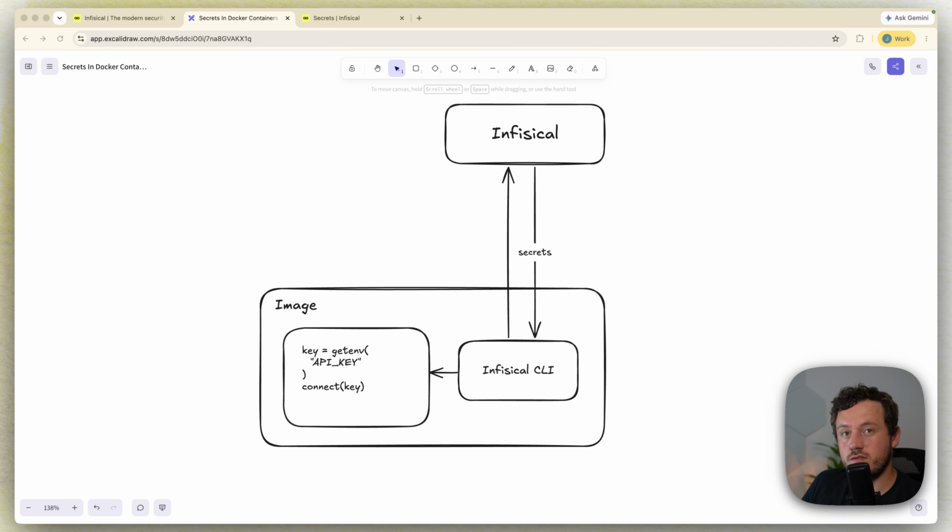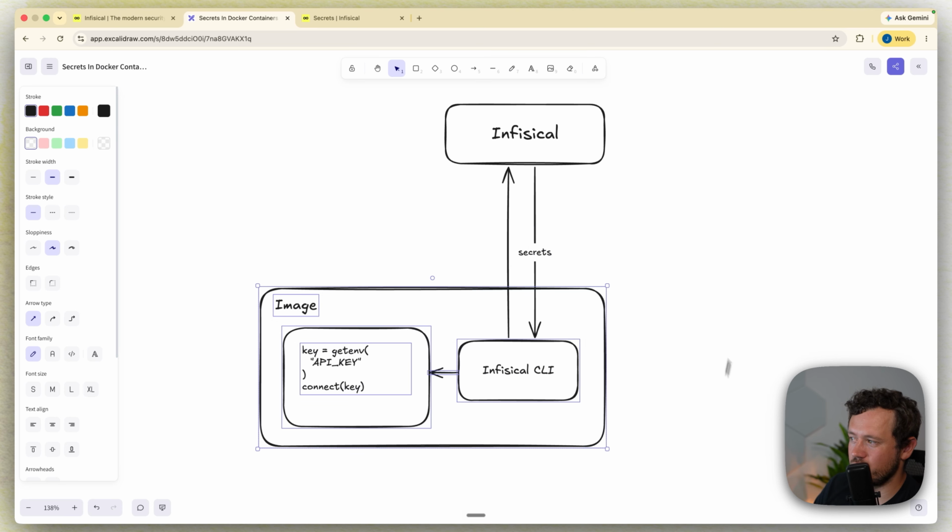So this effectively solves our problems that we laid out earlier. The secret isn't in the image itself, so it isn't in any registry, cache, or laptop. You rotate it in one place in Infisical, and the next container start will pick it up automatically with no rebuild. And every fetch here is authenticated, scoped, and logged. And importantly, because the container holds a short-lived identity instead of a permanent key, you can cut this off whenever you want.